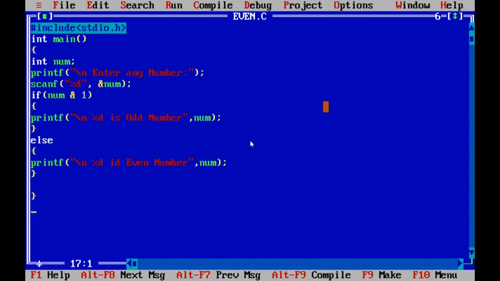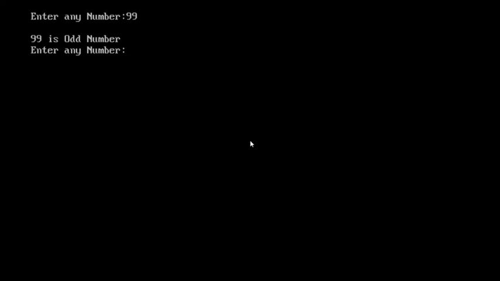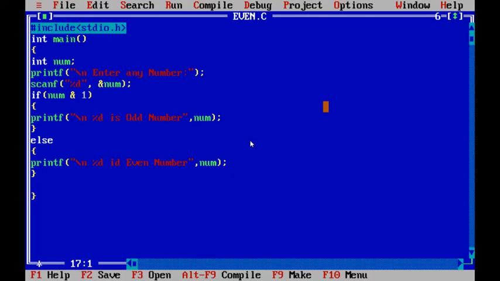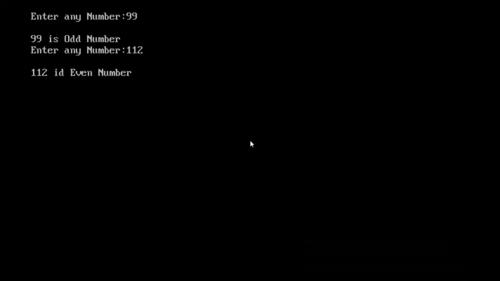Again, we will run the program. Enter a number: 112. We will see the output. 112 is an even number.